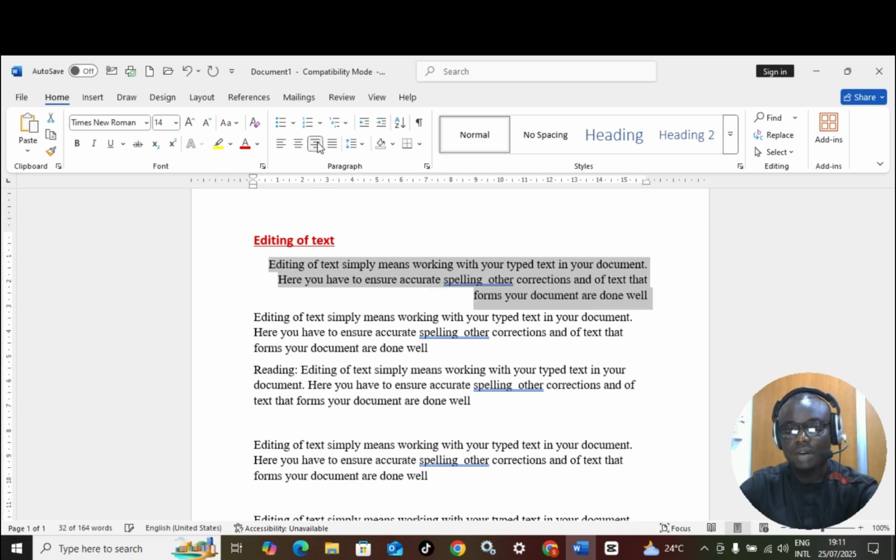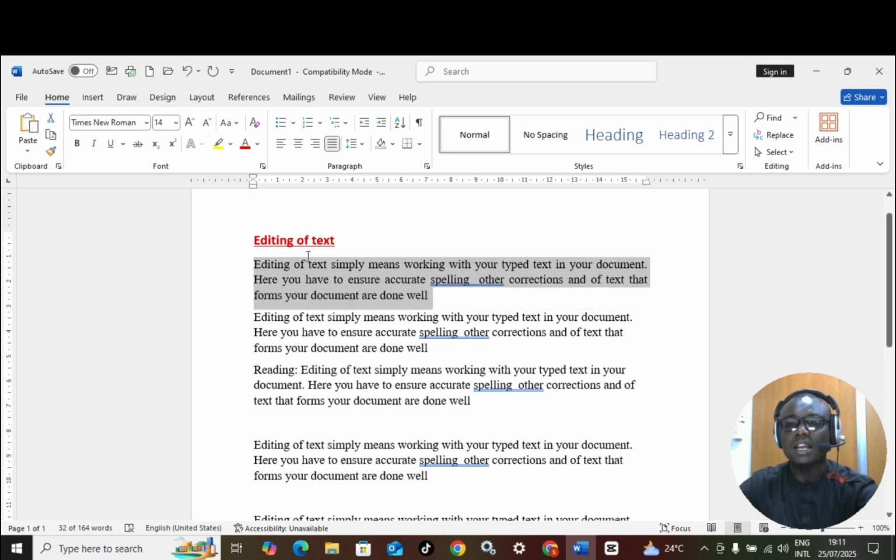If I click on the right align, you can see all the text is aligned to the right. Do you understand? Then if I click on justify, everything starts from the beginning of the line and ends where you have the ruler. Every word must be justified, meaning it starts from the beginning and ends there. You can see all of this one. This is where it stops, this is where it stops.